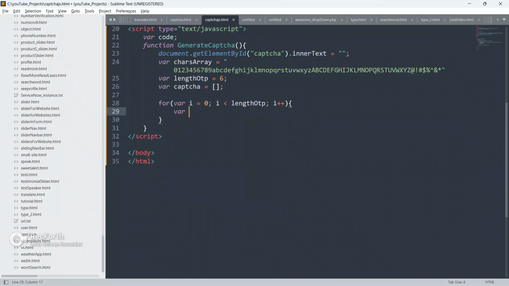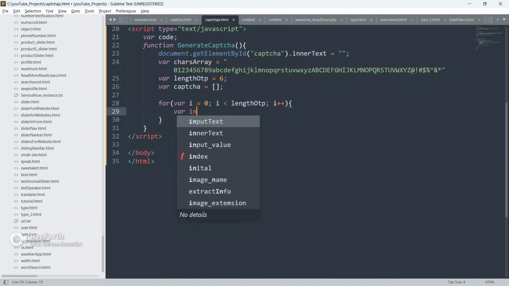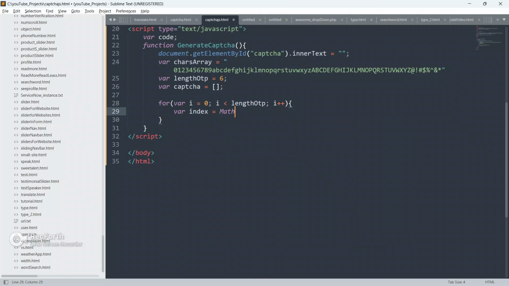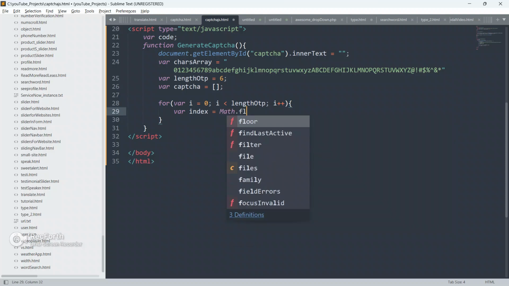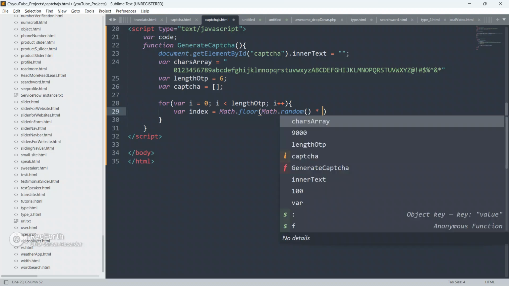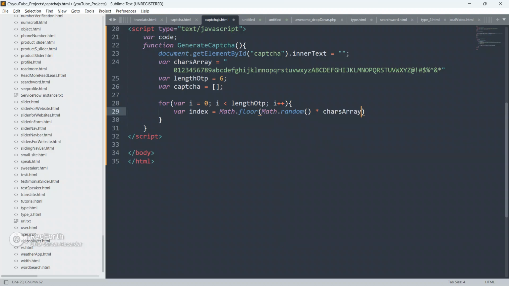Open this for loop, and we are going to create a var index equal to Math.floor. Inside this, again put a math function, Math.random. It is going to generate a random number, only 6 times, guys. Always remember, this loop is going to run only 6 times.